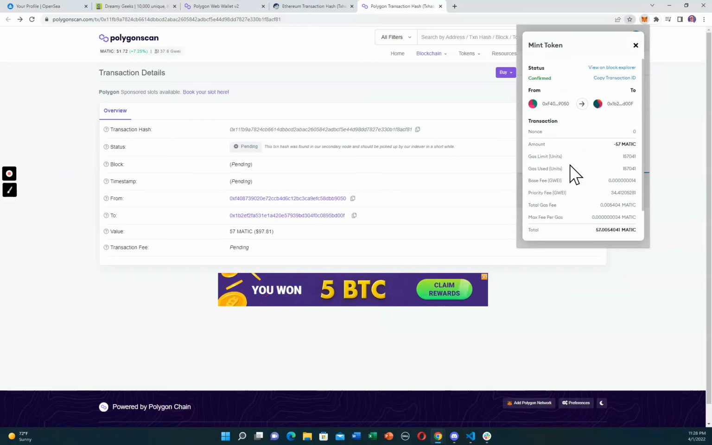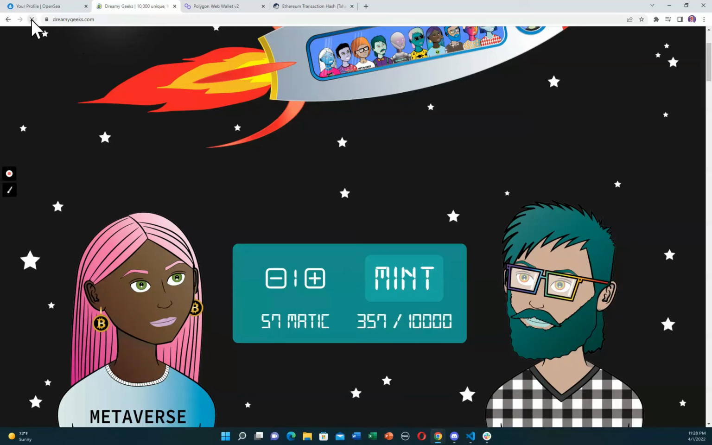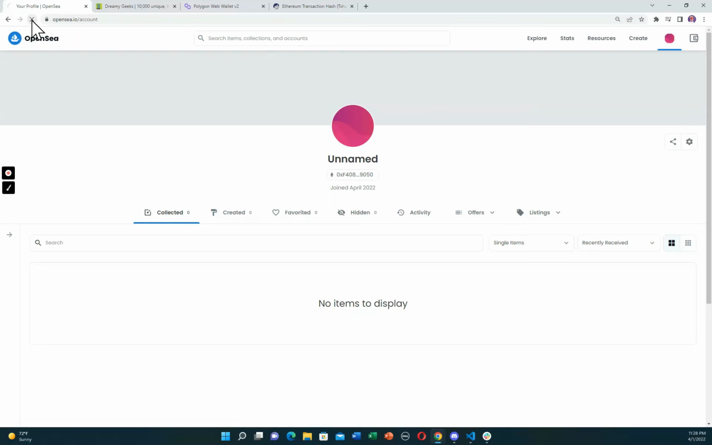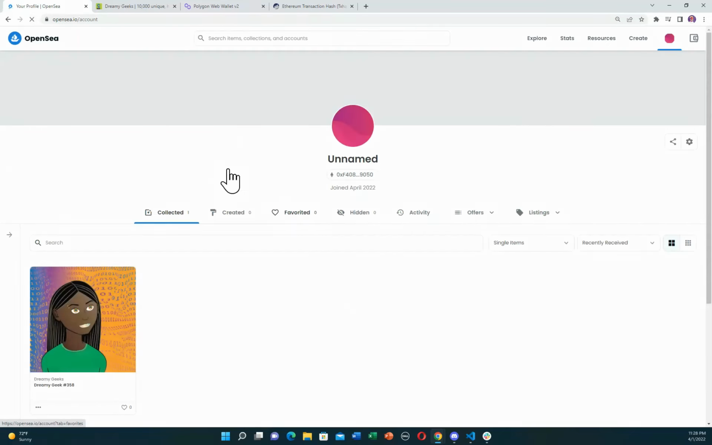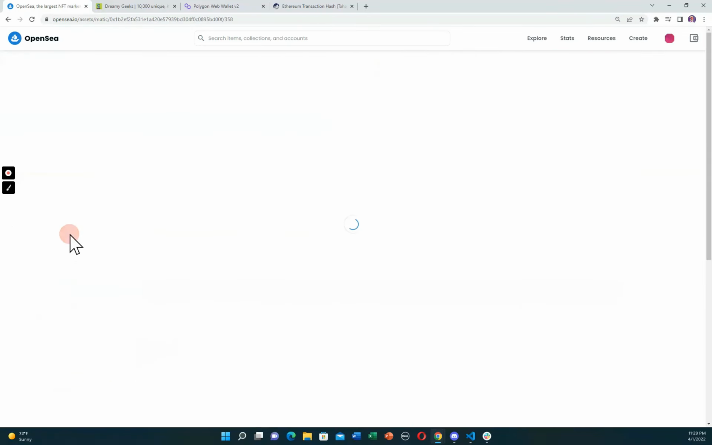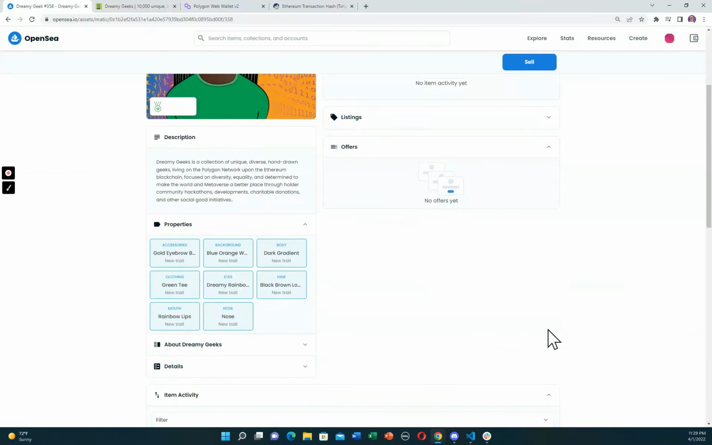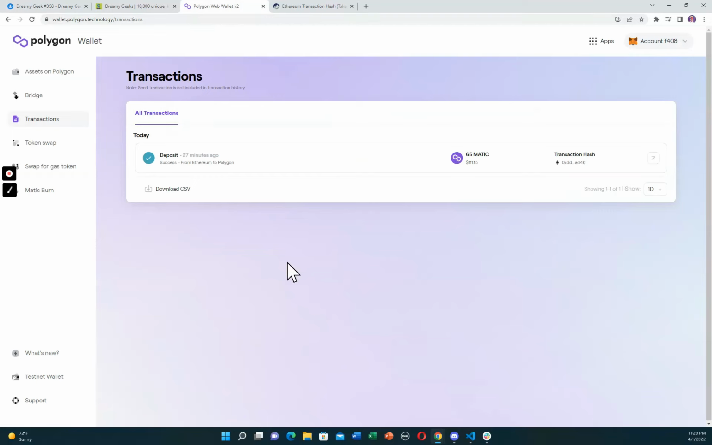Confirmed. That's good. That did it. As you can see, just speeding up the transaction. Sometimes with Polygon, it's so inexpensive to speed up a transaction that sometimes that's the best way to do it. You don't always have to do that, but in this scenario, as you can see, it minted very quickly once I sped that transaction up. And now you can see we have a Dreamy Geek in our OpenSea wallet, our OpenSea account. This is really cool. So we have a Dreamy Geek and it's really awesome. And that's how you mint on Polygon.